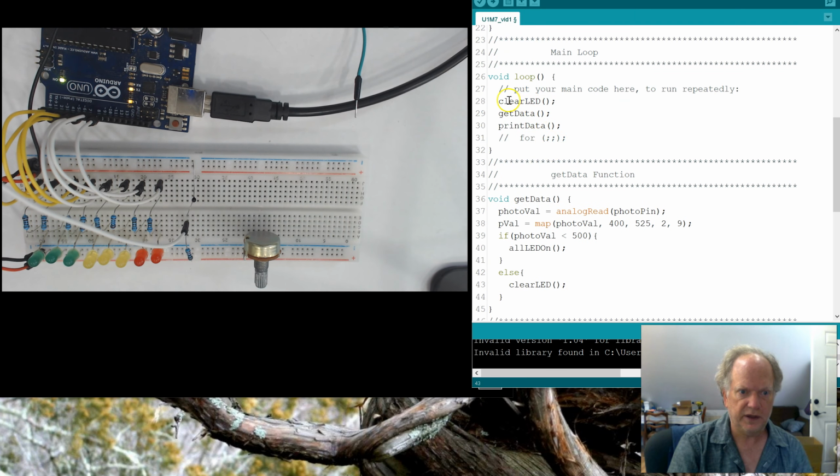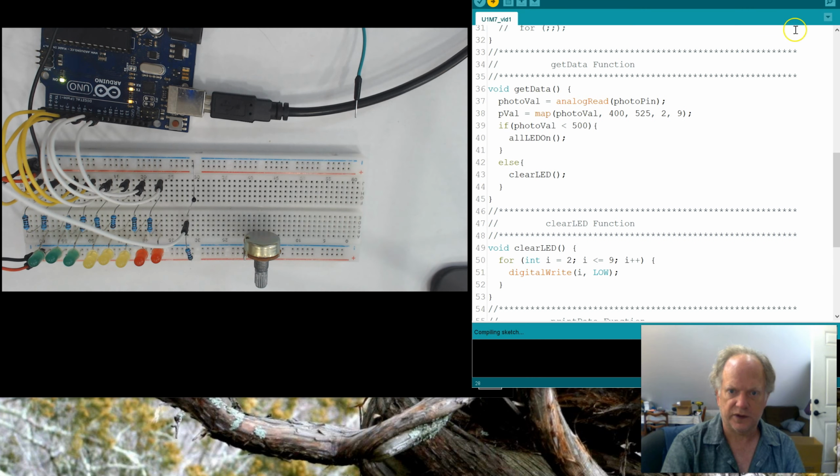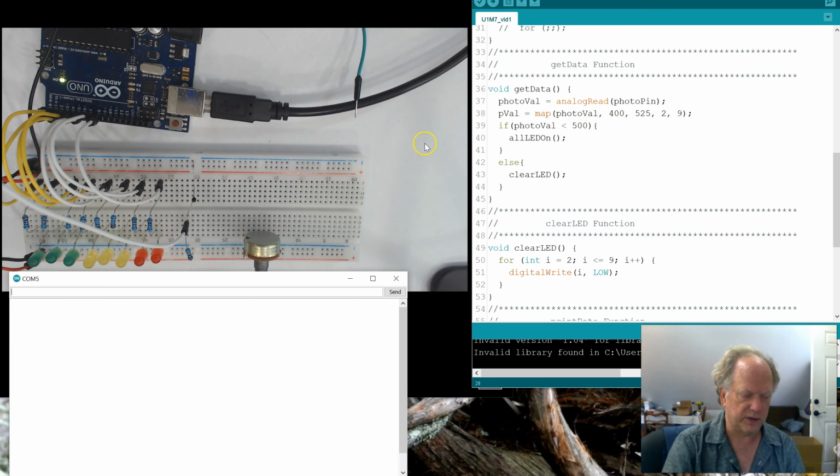What I can do up here is get rid of this, so I'm only going to have two choices. If it's less than 500, it's going to be all LEDs on. And if it's greater than 500, it's going to be all LEDs off, or clear LEDs. So if I load this, hopefully it's going to work fine. We'll open up that serial monitor so we can actually see it. So I'm at 524.